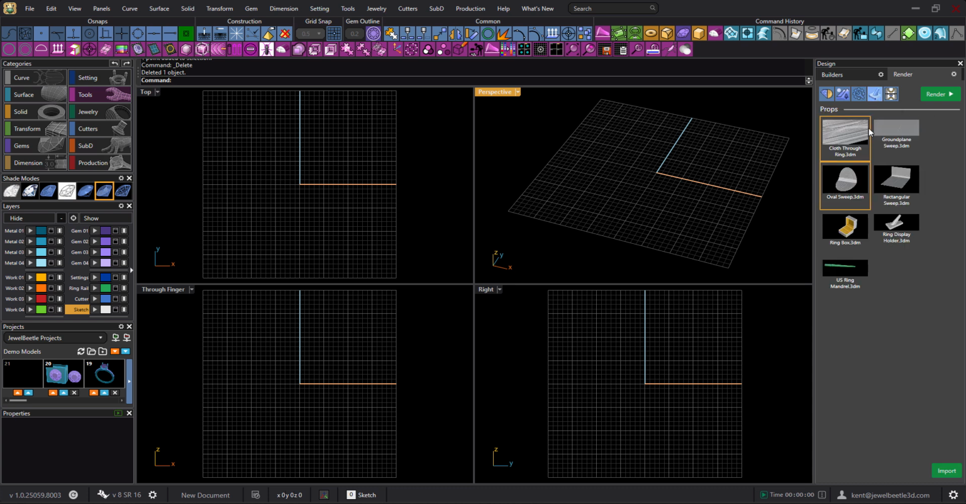Then we have props, where we have cloth that you can put like a ring around, so the cloth is growing through there. We have a couple of sweep backgrounds like what you'd use in photography. Ring box, ring display. Here's a mandrel. That's kind of fun. I did a render the other day with a mandrel.